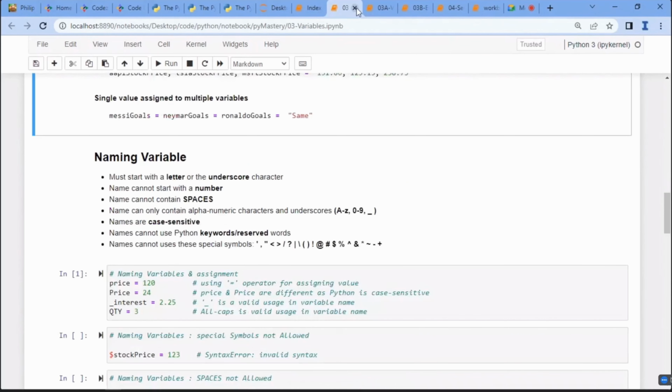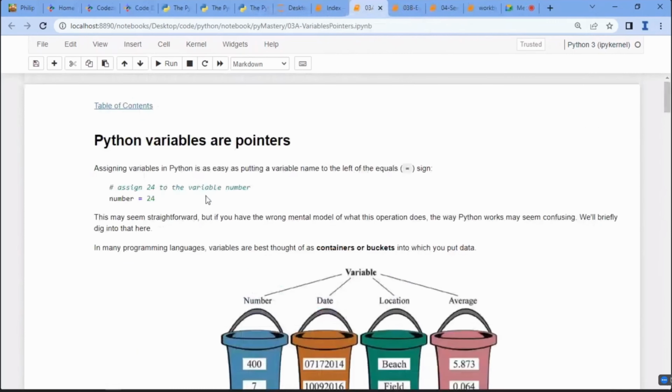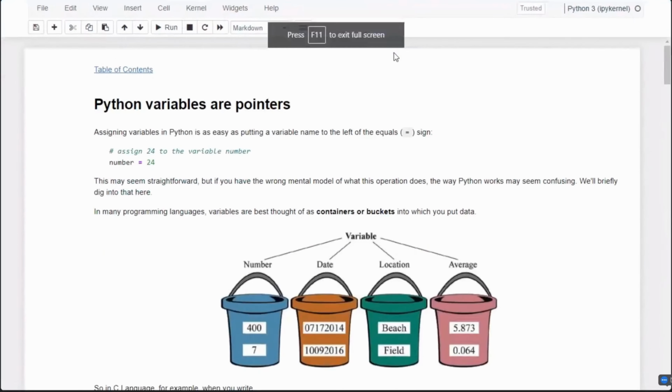So let's straight away jump into what is known as Python variables are kind of pointers. Let's see what it means.